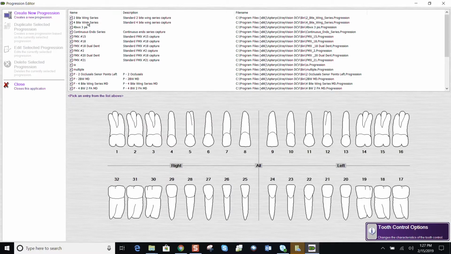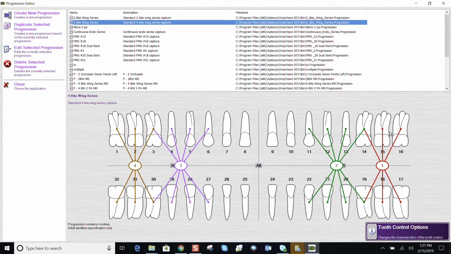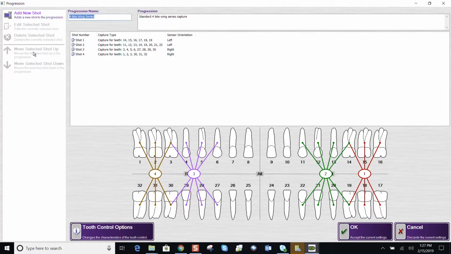So just edit that layout. I would choose that 4 bite wing series. We see we're going from left to right. And we can click here on Edit the selected progression on the left-hand side. A couple of ways to edit this for you.